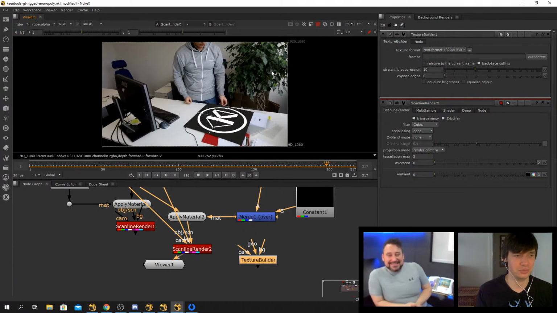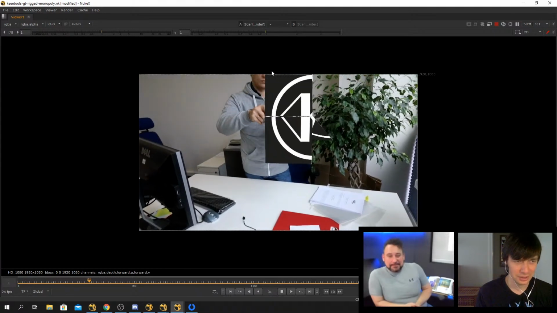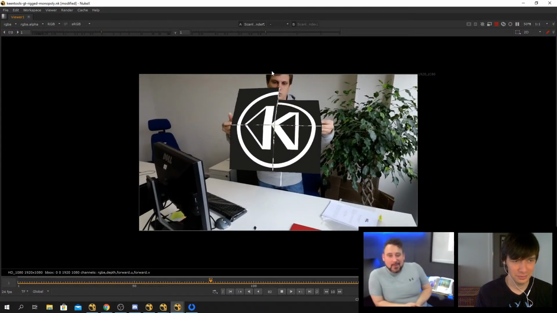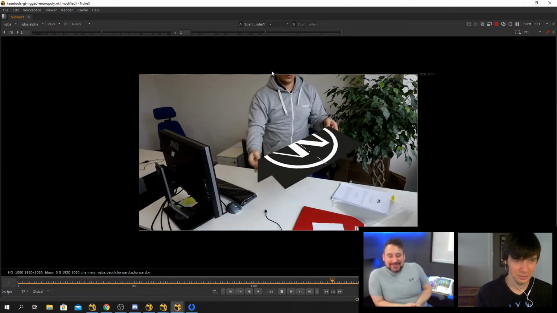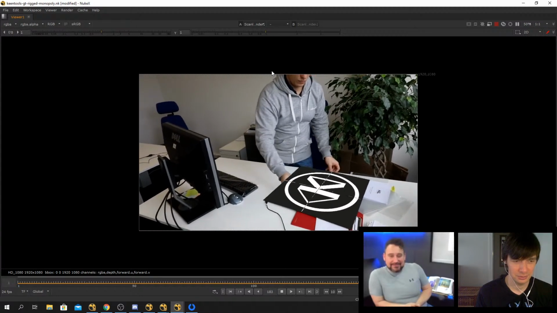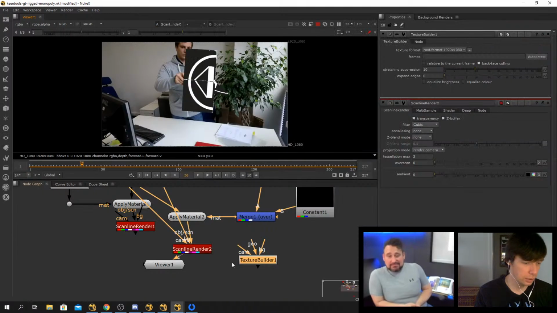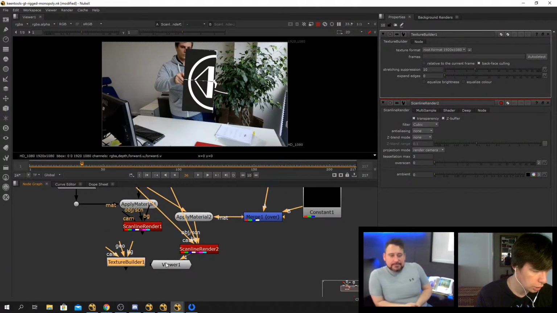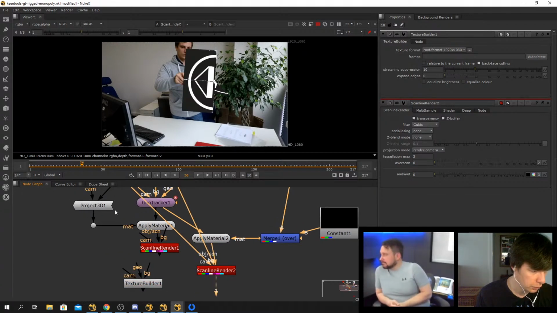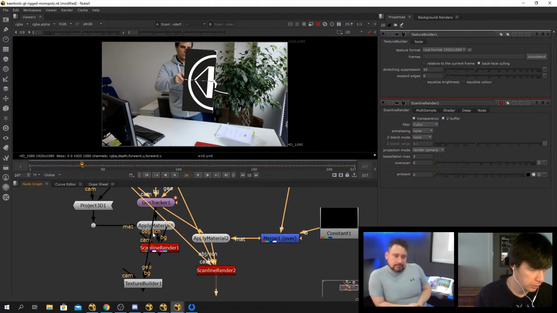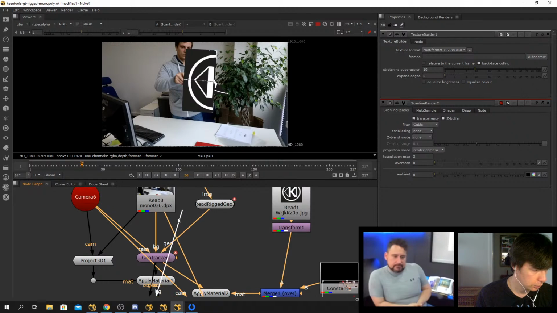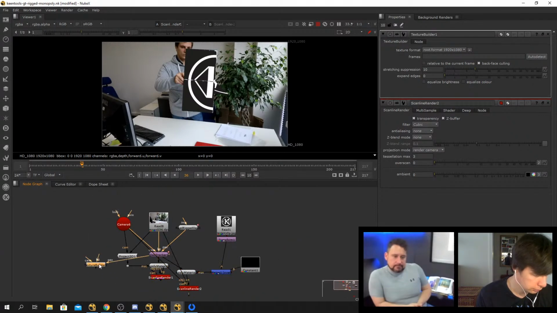Yeah. Look at that. And that's it. Wow. And we did it like in several minutes. Yeah. Texture Builder is a node which actually works like project 3D and scanline render, but it's a bit more versatile. Like, so yeah, let's go.